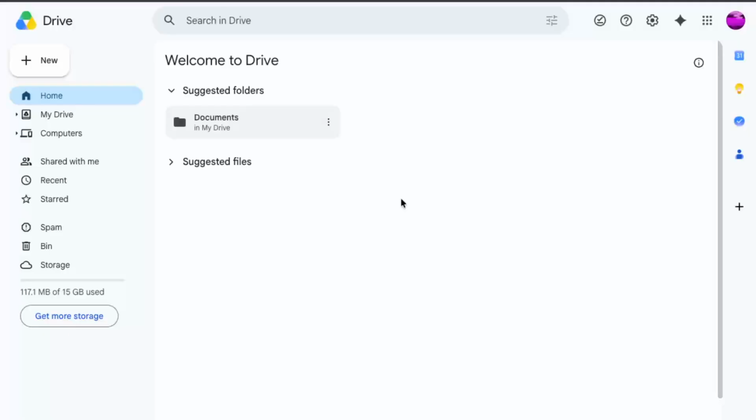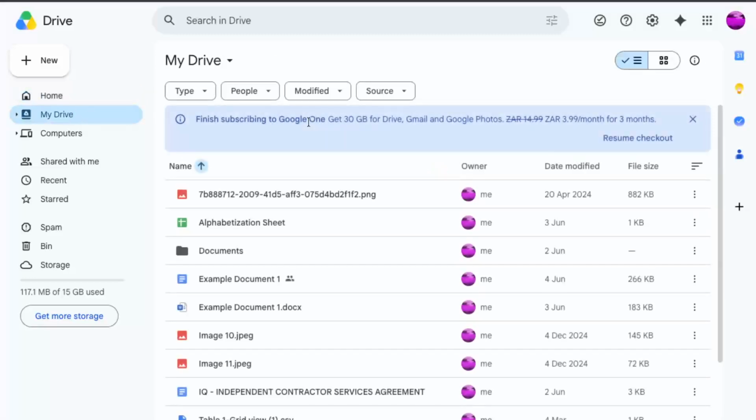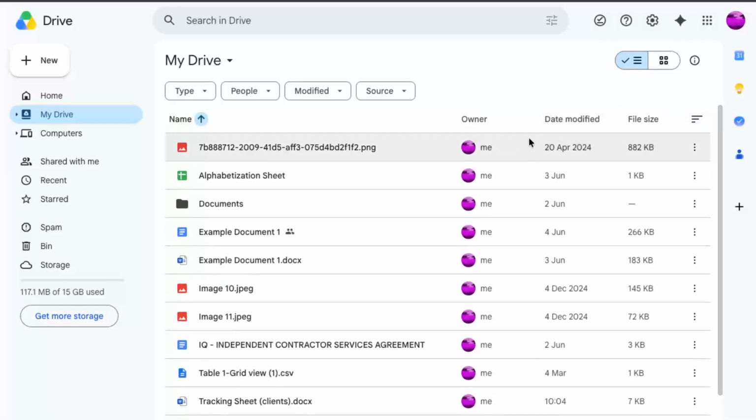along easily. Once you're on the homepage, look over to the left-hand column and click on My Drive. This is the section where your personal files and folders are stored, and it's the place where you'll create your new form. Selecting My Drive first helps make sure the form is created in the right location, especially if you also use shared drives or have multiple folders open.